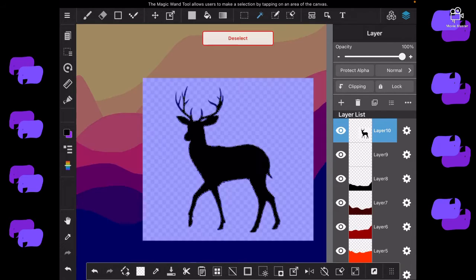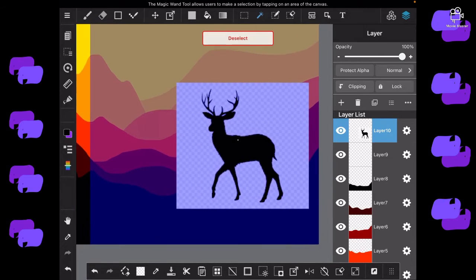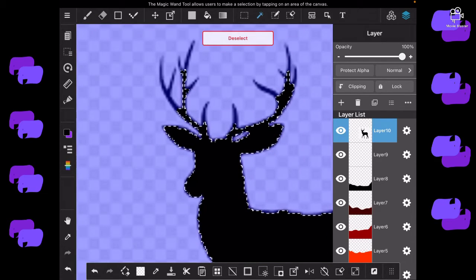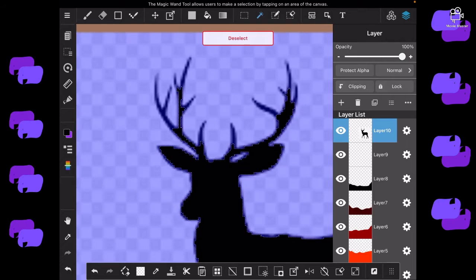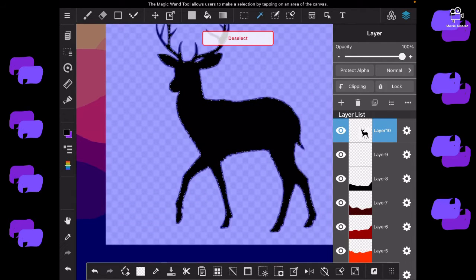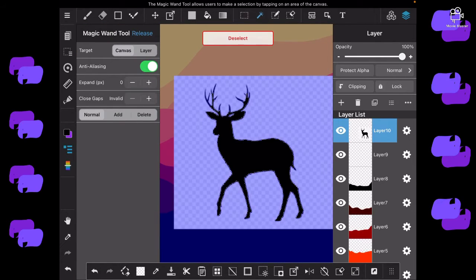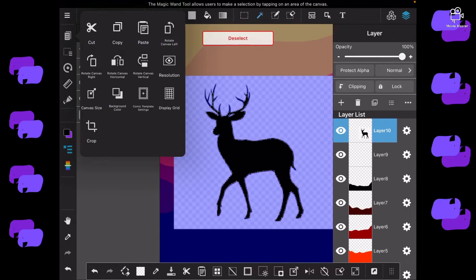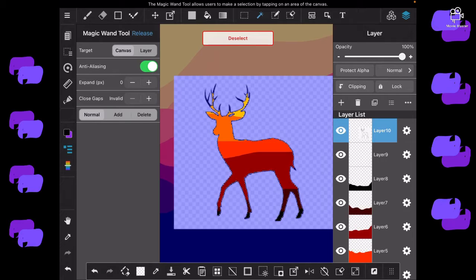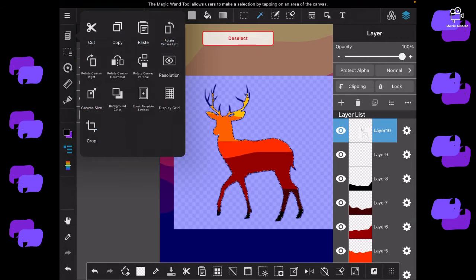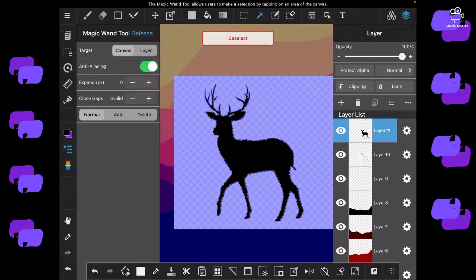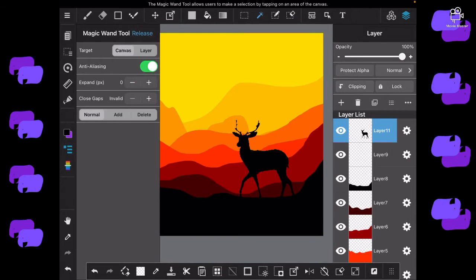We're just going to tap on this region where we have our horny, cute looking little deer, and we're going to cut the deer, and you see the deer is gone. So we're going to tap paste, and it's going to paste on the new layer. Delete the previous layer, and voila, you have a new layer.